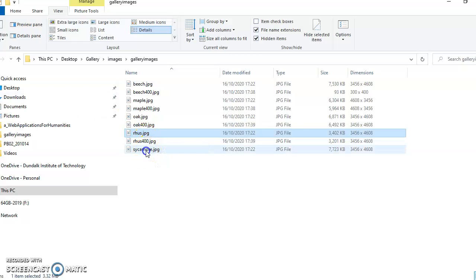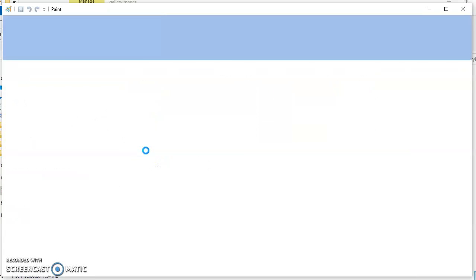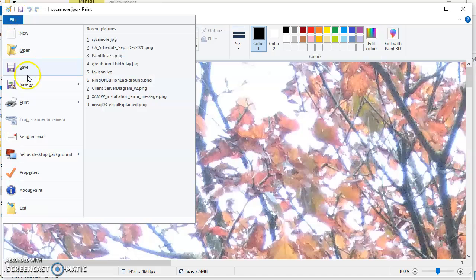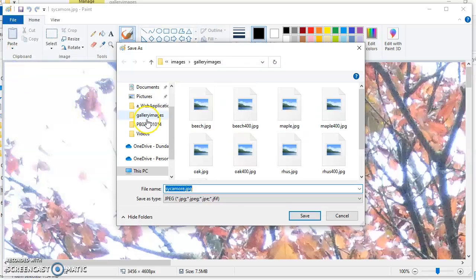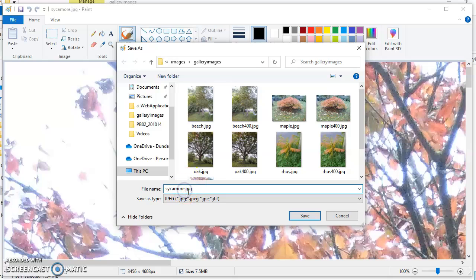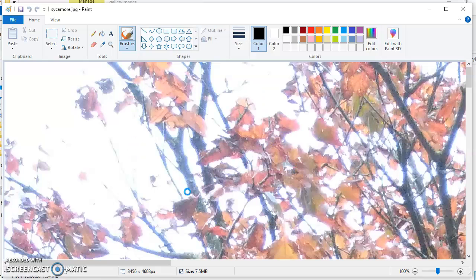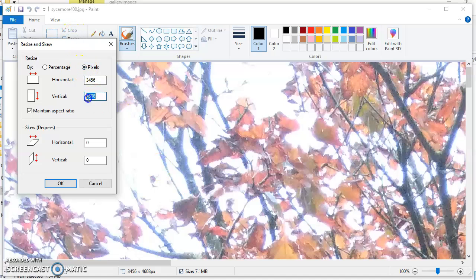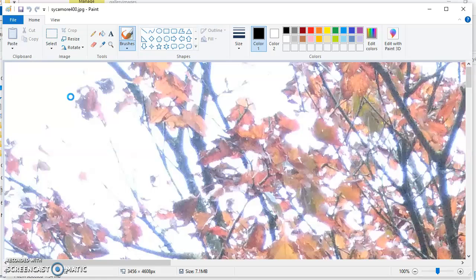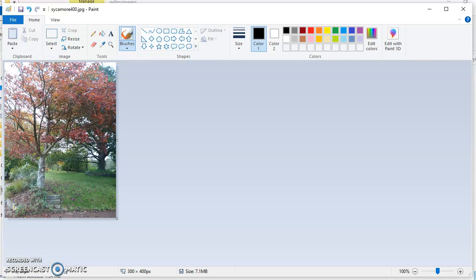And then finally sycamore. And resize that. Okay, now just be warned, if you start off with a small picture and the dimensions get bigger, your picture is going to look much poorer resolution. So just be aware of that. Normally you start off with a big image and then you scale it down.